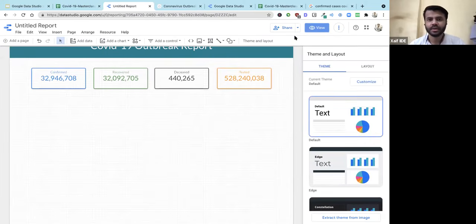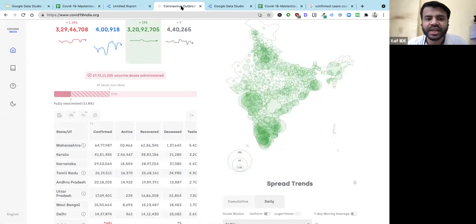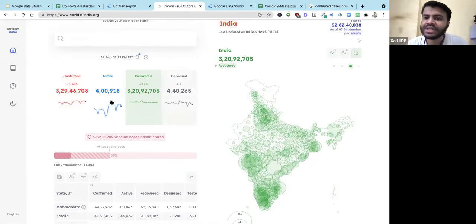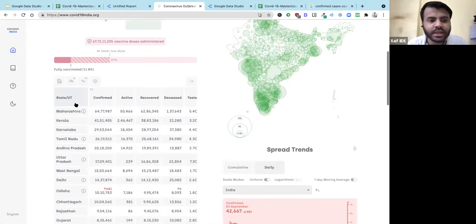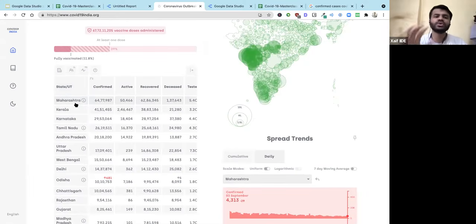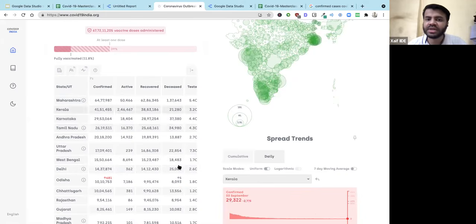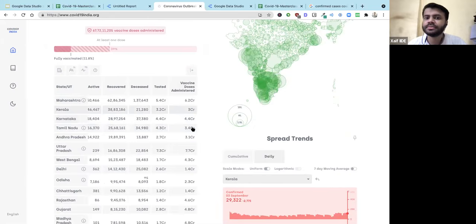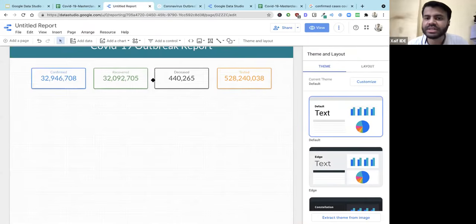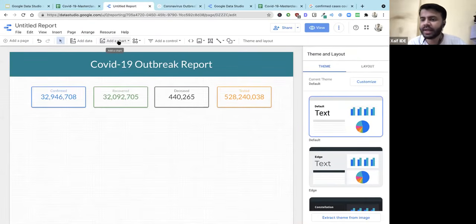Now, I think that we are getting data. We have created all these 4 things. Now let's go a step further and add state, confirmed, recovered, deceased, and tested, like this kind of a thing. Okay, let's do something like this. So how do you do that, by the way?